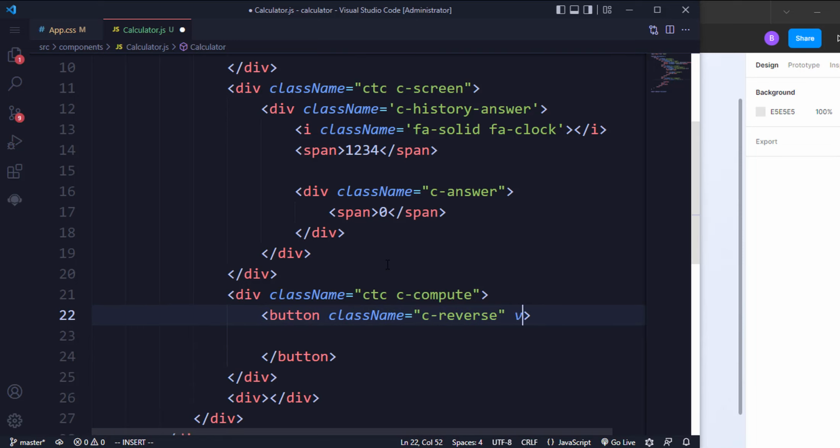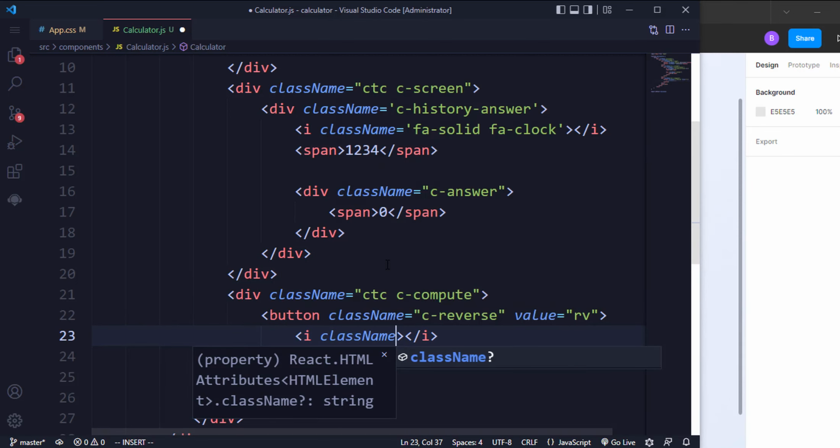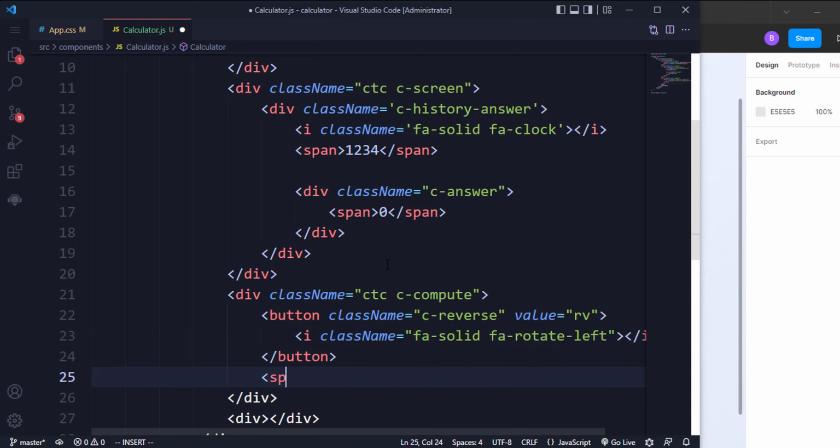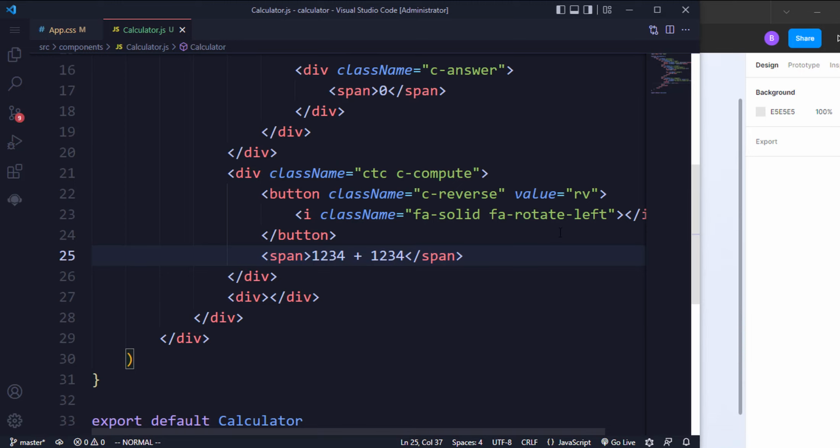So this button is going to have something called value. So let me just give it an RV there. And then we are going to also have an icon, which is going to have a class name of FA solid, FA rotate left. We're going to have a span as well, the span that houses the operand itself. So let's say 1, 2, 3, 4 plus 1, 2, 3, 4. So let's save that and go down.